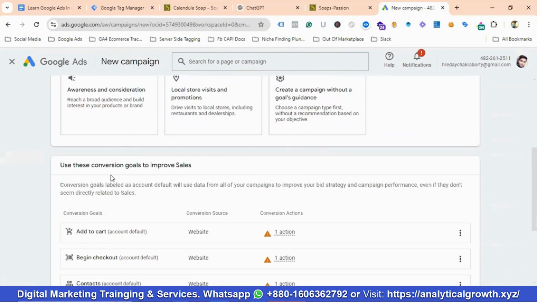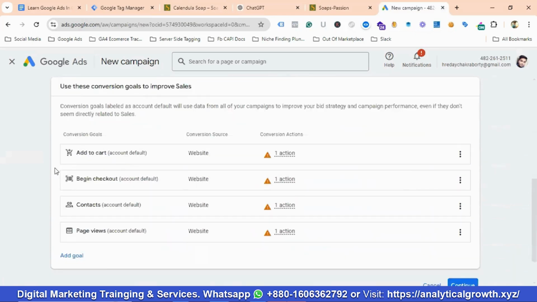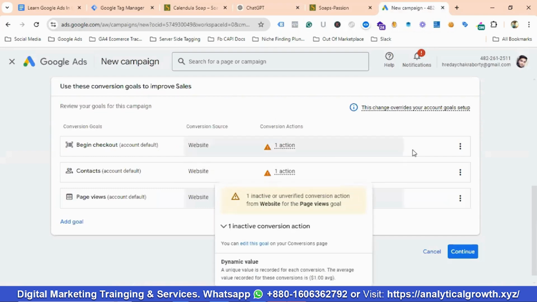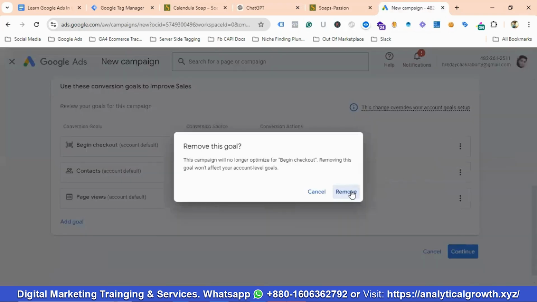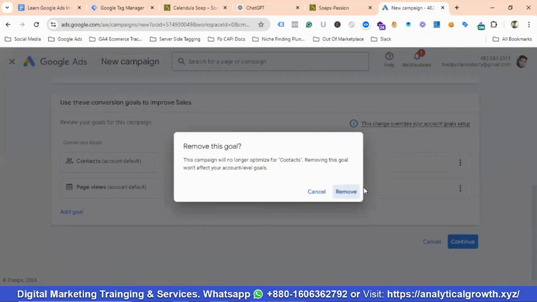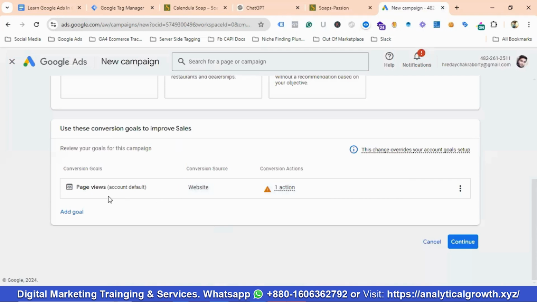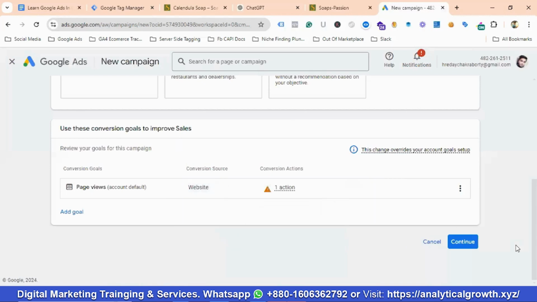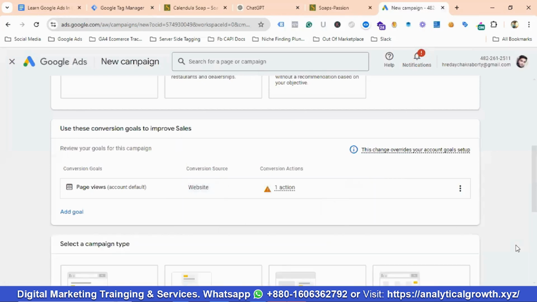Then use the conversion goals to improve sales. Basically, we'll be setting up conversion tracking later, that's why we'll not be using this one. But for creating a campaign, you need to choose at least one conversion goal. That's why we'll be choosing page view for the time being, but in the later part of the video, we are going to switch from page view to purchase, because we'll be setting up conversion tracking later in the video. Then I'm going to click on continue.